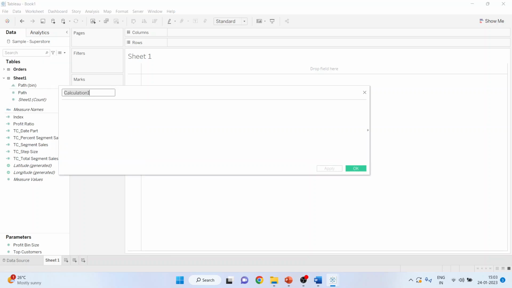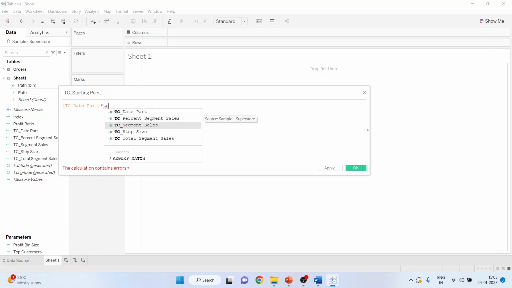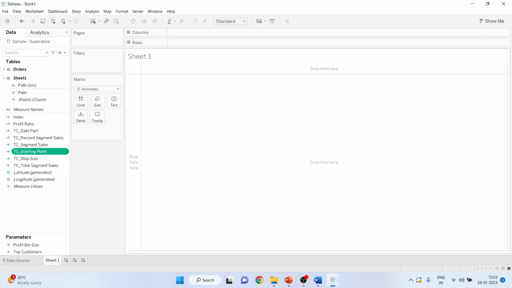Again click here, create the calculated field and write here TC starting point. TC date part multiplied by TC step size into 100. Wait for some time. When the message is displayed, the calculation is valid. You can proceed further. TC date part into TC step size into 100.